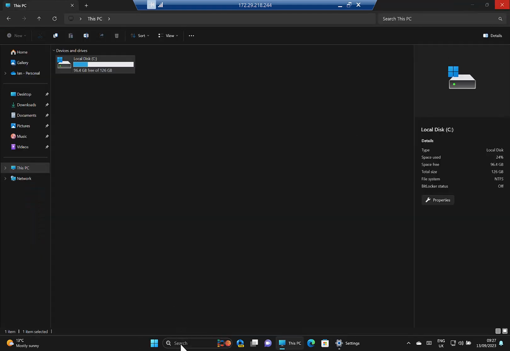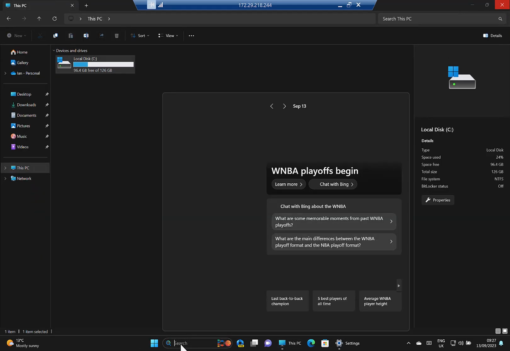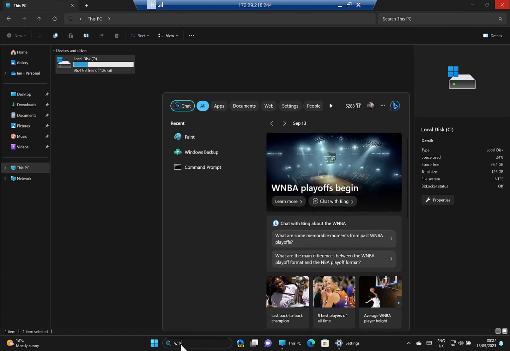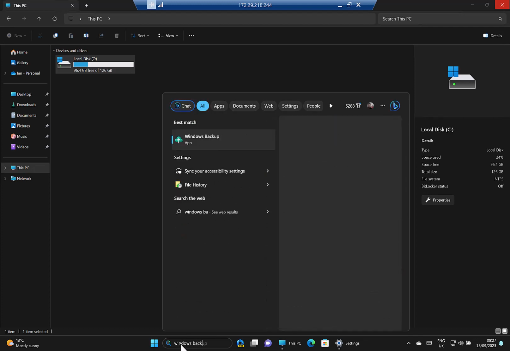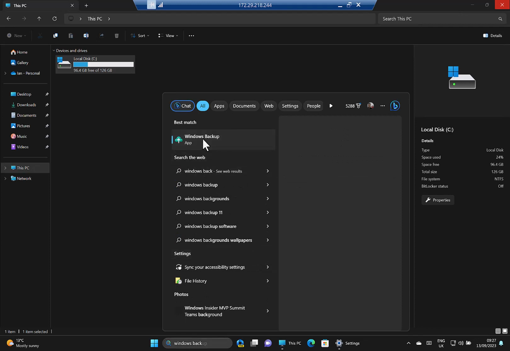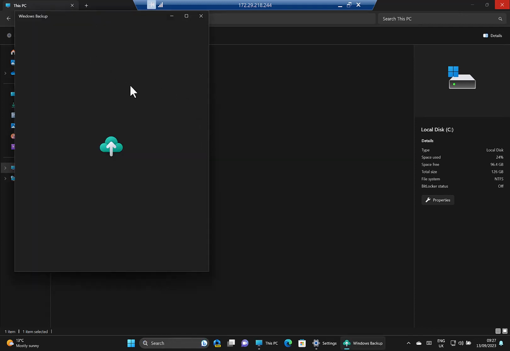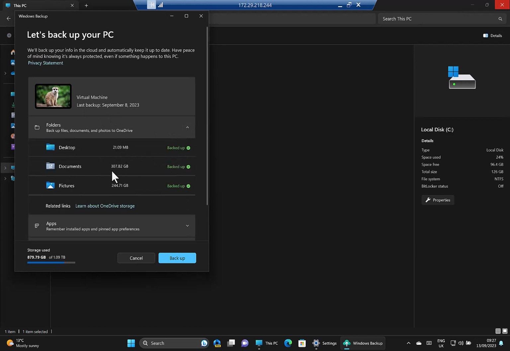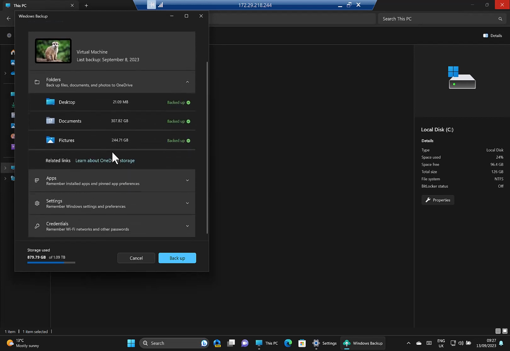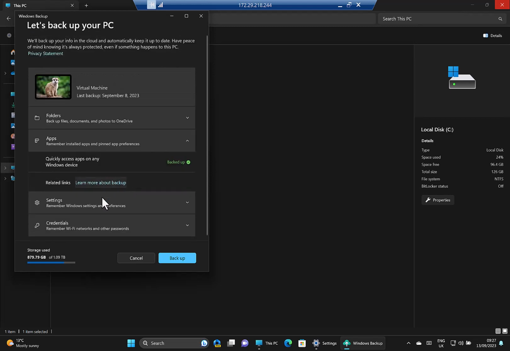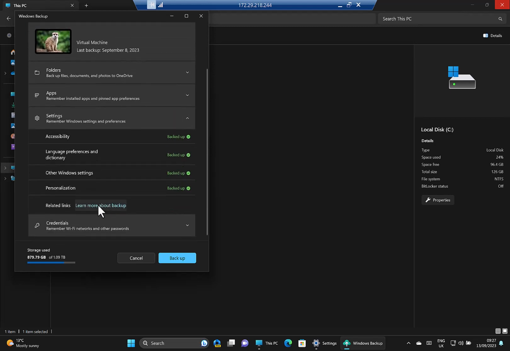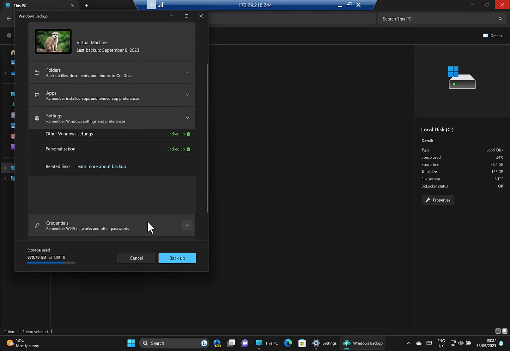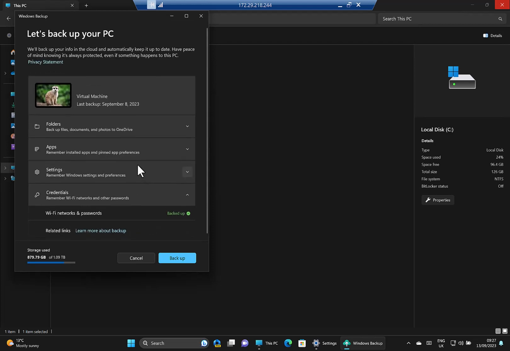Now a new feature, or an improvement, is the Windows backup. Windows backup has been overhauled, so it now backs up additional areas of the system, and it does it to the cloud. So this is the option. You can do a backup here, and you can choose what you want it to back up, which is already backed up on OneDrive, but it'll remember which apps you've got installed, your accessibility, your personalization settings, some credentials and things like that.